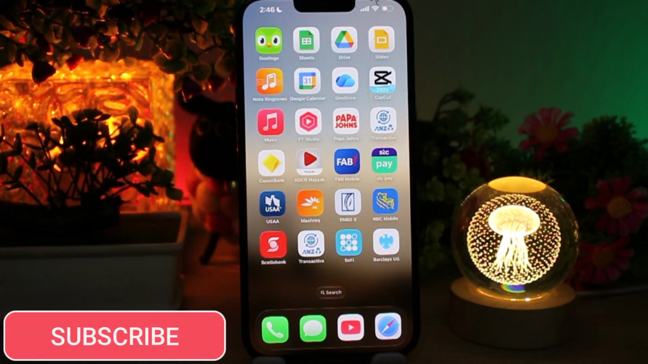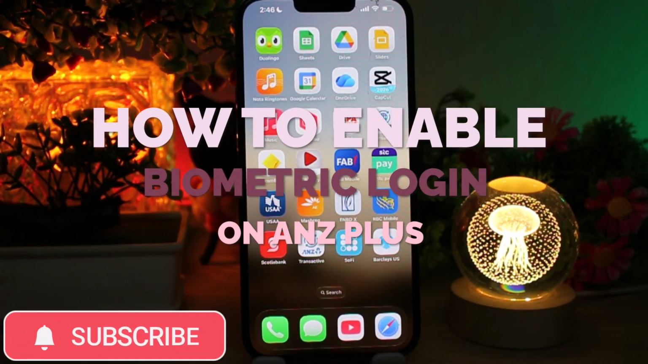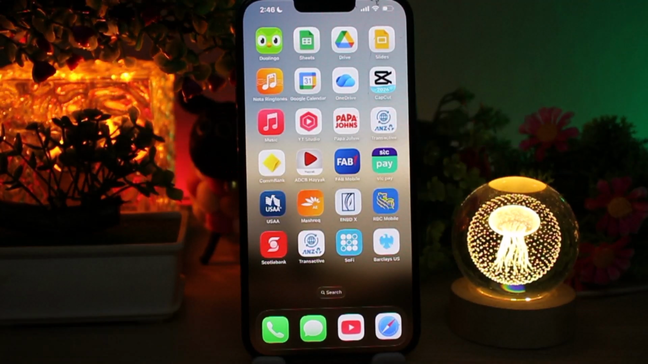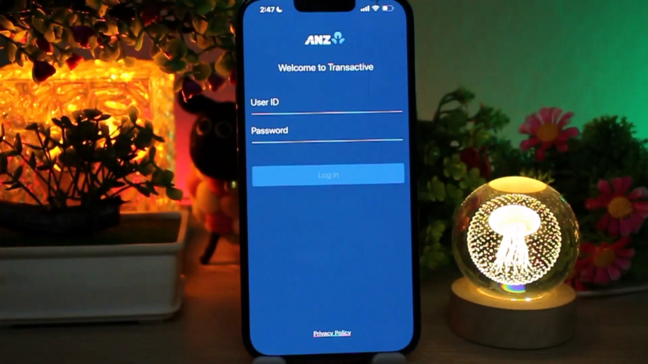In today's video, I will show you how to enable biometric login on the ANZ Plus app using iPhone. Let's get started. First, open the app on your phone and simply log in using a username and password. Once logged in, you will see your home screen.